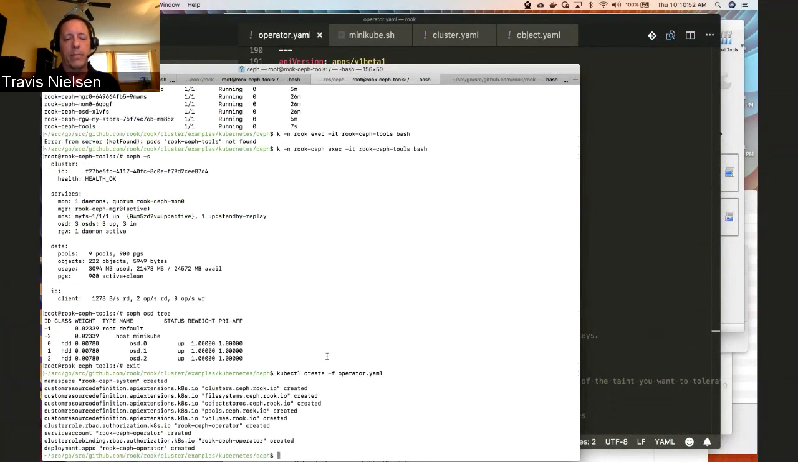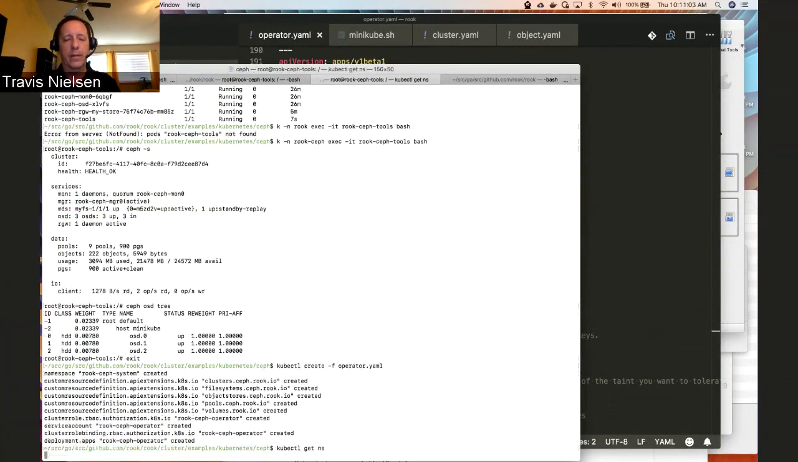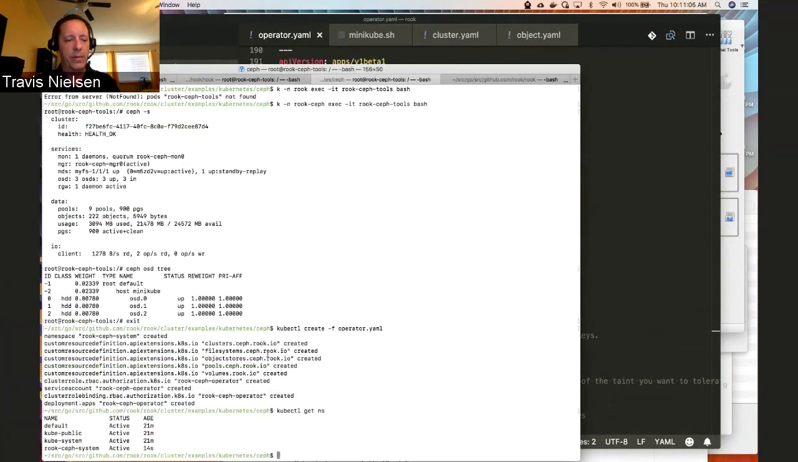Okay, so what I just did, started the operator, and it starts a couple of other daemons as well. So if I get, let's look at what I did. So kubectl get namespaces. So then what we just did is we created a rook-ceph-system namespace. And this is the namespace where several pods are going to run.